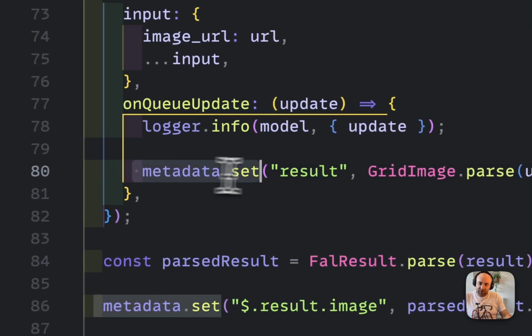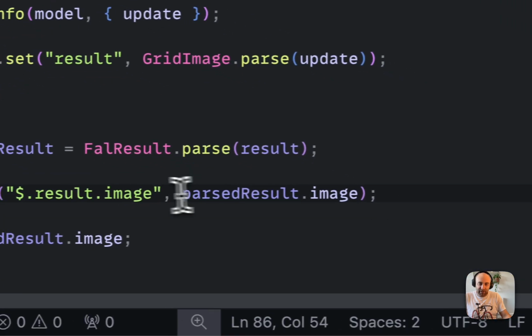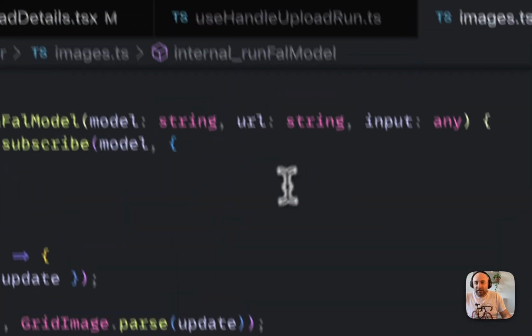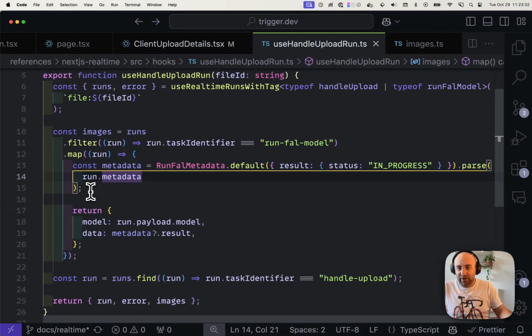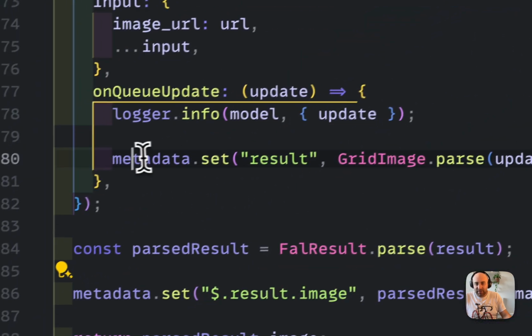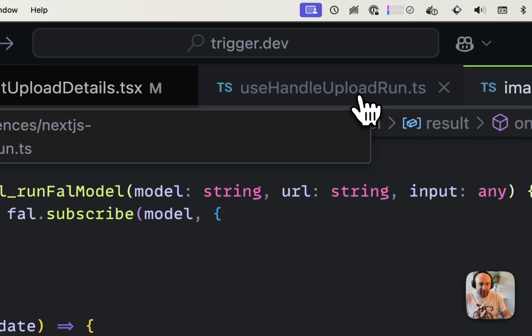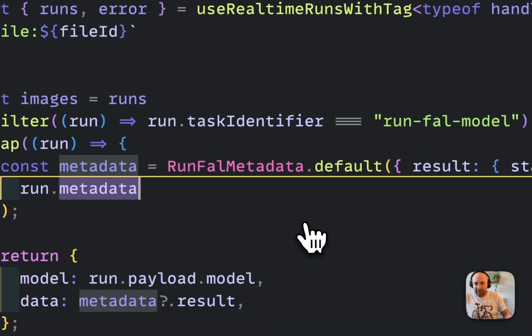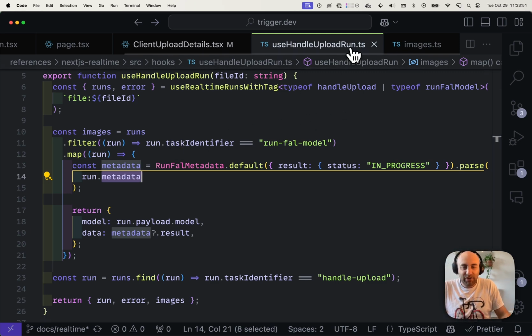This is where we're setting the status, and then we're updating the result with the image later on. So this is where this comes into play, which I was talking about earlier. Each one of these runs' metadata is this data that I'm setting here, which you can learn more about in the docs, because I understand it might be a little bit confusing from this demo. But yeah, that's pretty much the whole system.